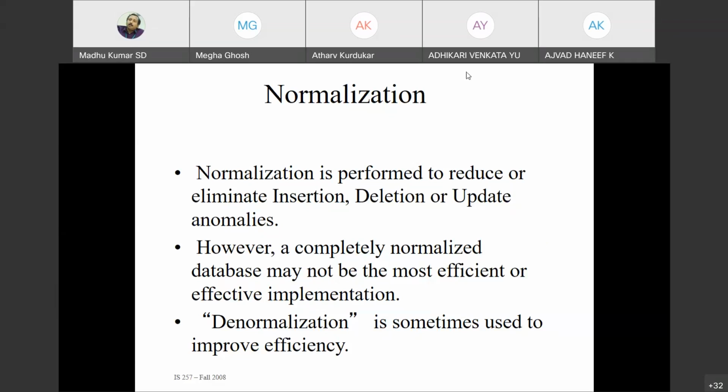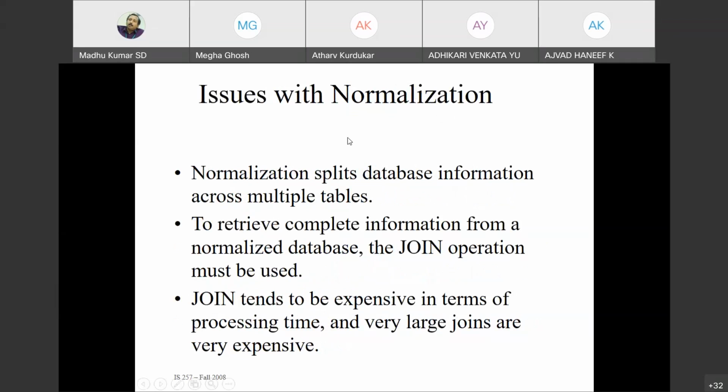That means probably from 4NF, you may go back to 3NF, or you may go back to BCNF, like that. Even if you afford a little bit of redundancy, you try to make the query handling faster.